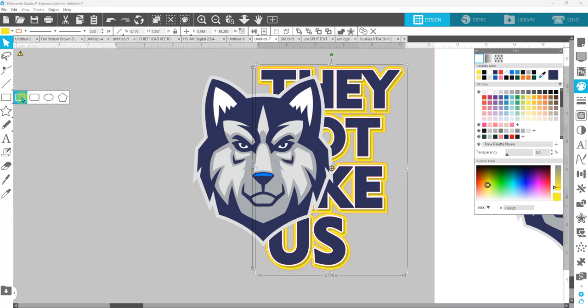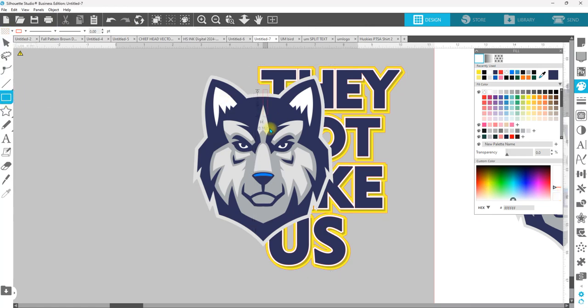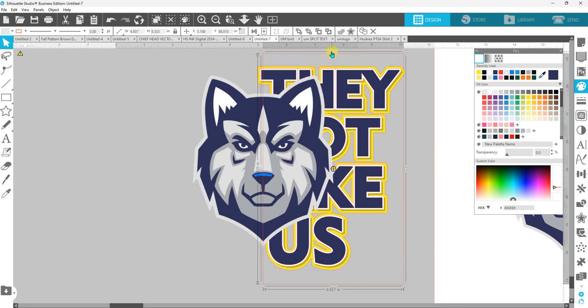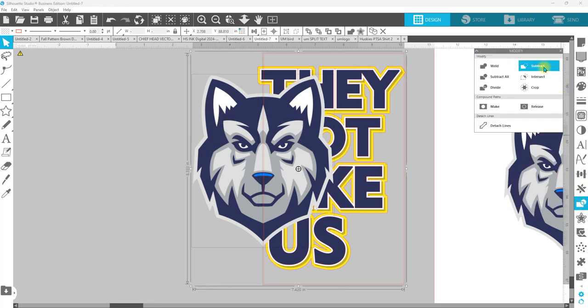Now I'm going to come over to my rectangle tool. Make sure that the rectangle fully covers whichever side you want to remove. The rectangle fully covers it. And then we're going to hold down Shift, click on this side of the mascot or image, modify, and subtract.